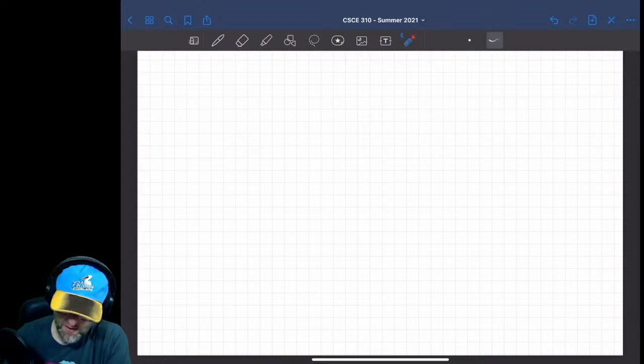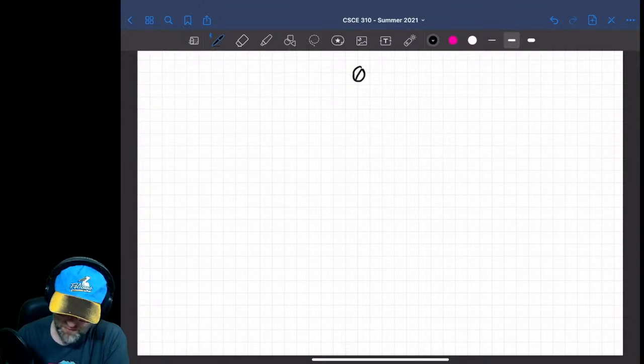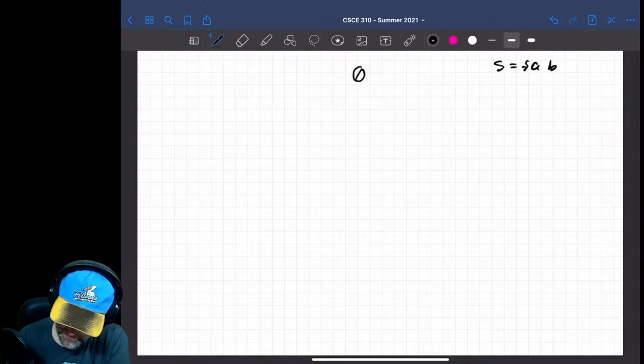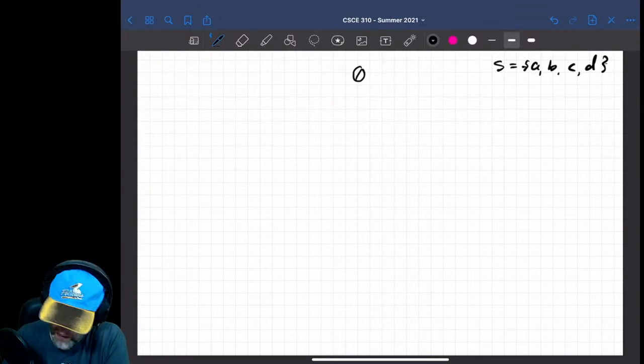So here's the idea, at least with sets. In fact, start out with the empty set. And suppose here that the set S is equal to {A, B, C, D}. We want to generate all subsets. Right? So we're back to generating all subsets, not just pairs or triples or k combinations. Okay.